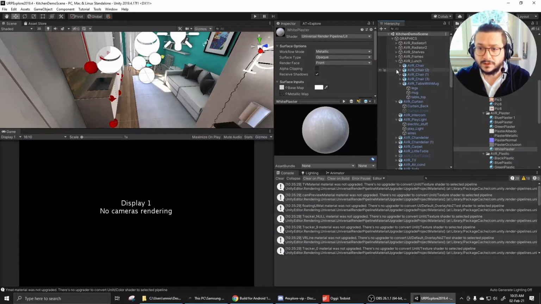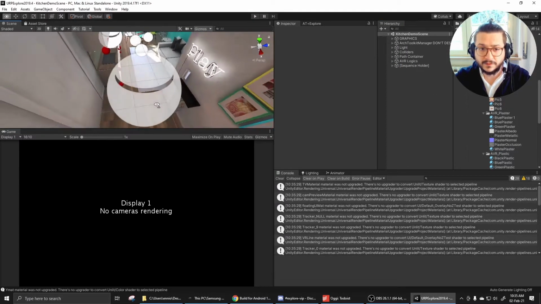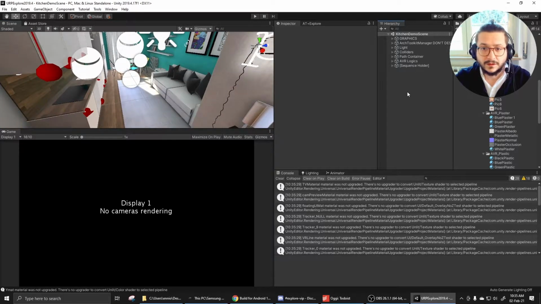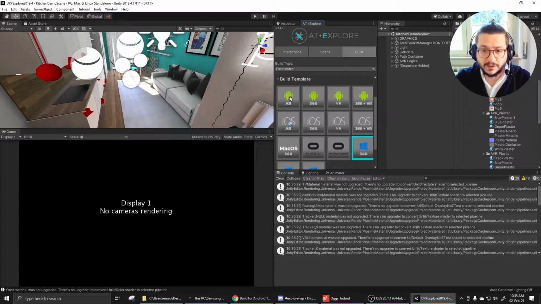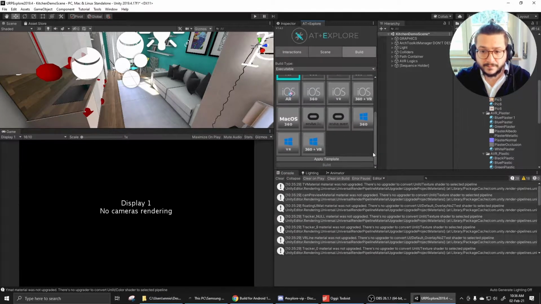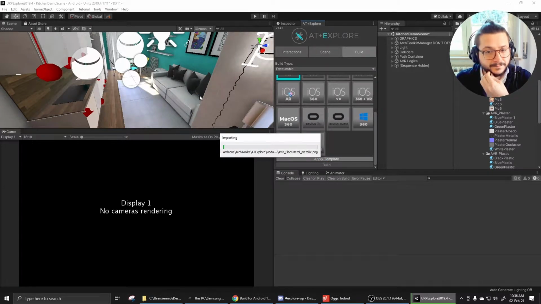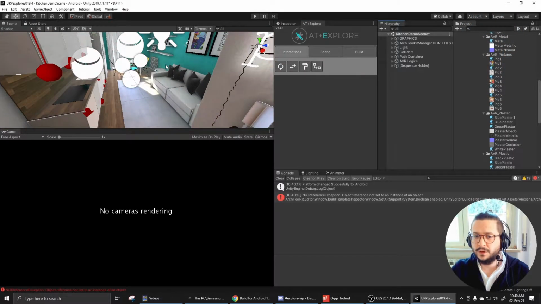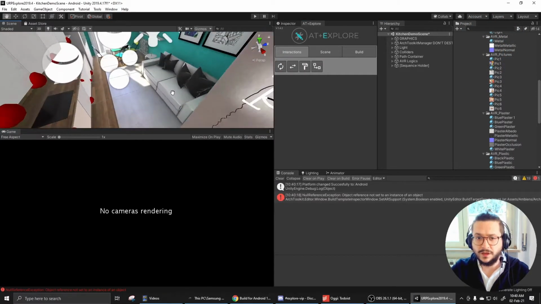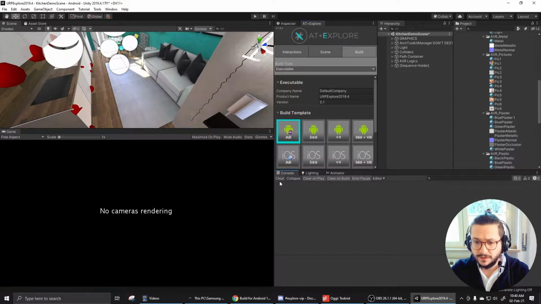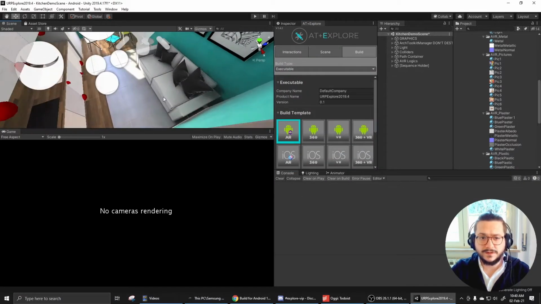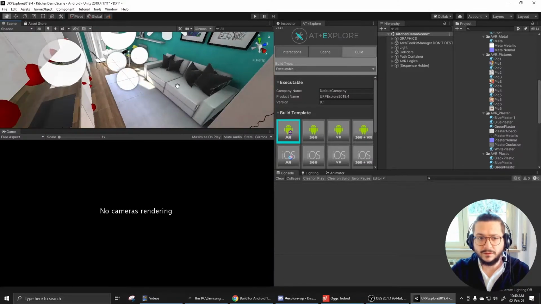We want to create an AR presentation for this scene here. So let's go to the Explore panel, build, and let's switch to Android AR, apply template. Okay, so we switched to the AR template. And let's see if everything is okay with this.